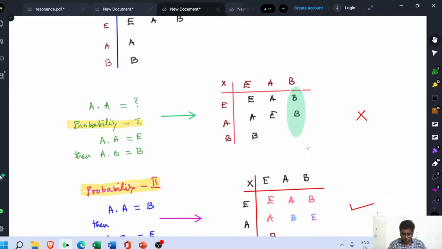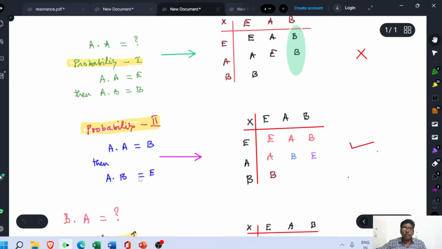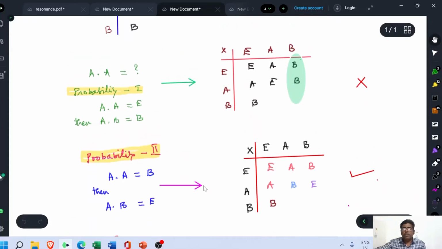So the next option is the value of A dot A is equal to B. If you take this option A dot A equal to B, automatically the value of A dot B equal to E, because a row or a column should contain all the elements of a group. If A and B are present, the rest of the element is E. So spontaneously we can write the value of A dot B equal to E. In this way, we have filled the second row also.